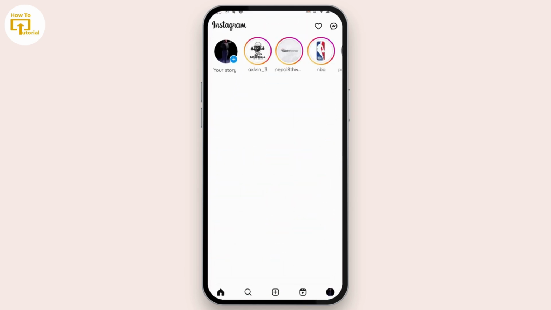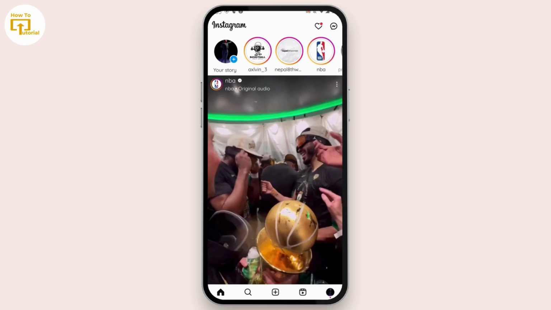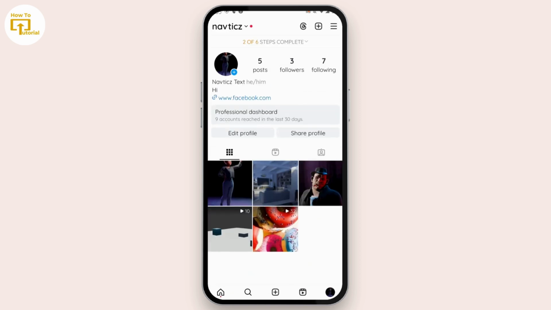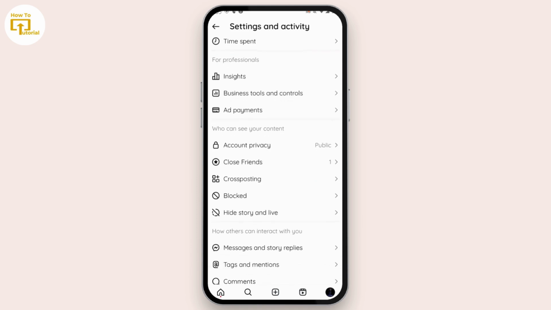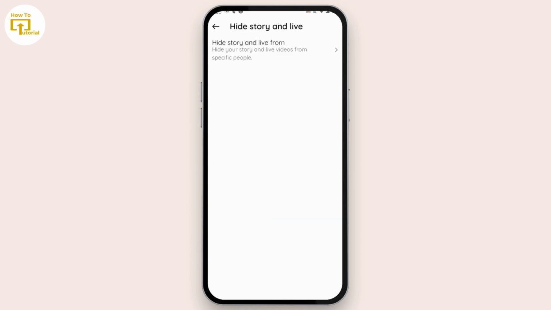First, open up your Instagram application. After opening it, simply tap on the profile icon and then tap on the three bar icon on the top right. After tapping on that, scroll down and tap on hide story and live, and you will find the hide story and live from option.